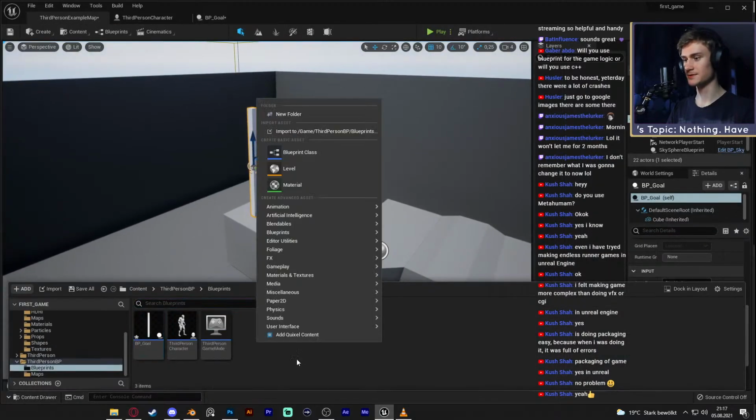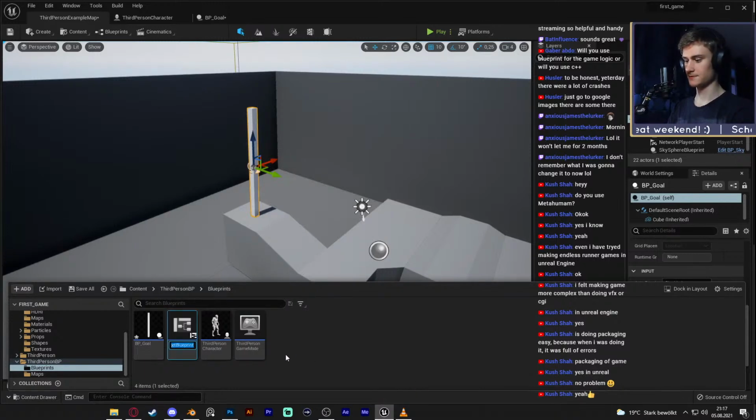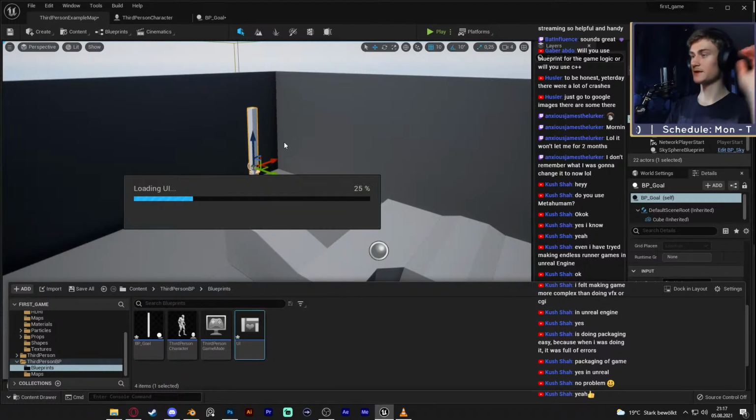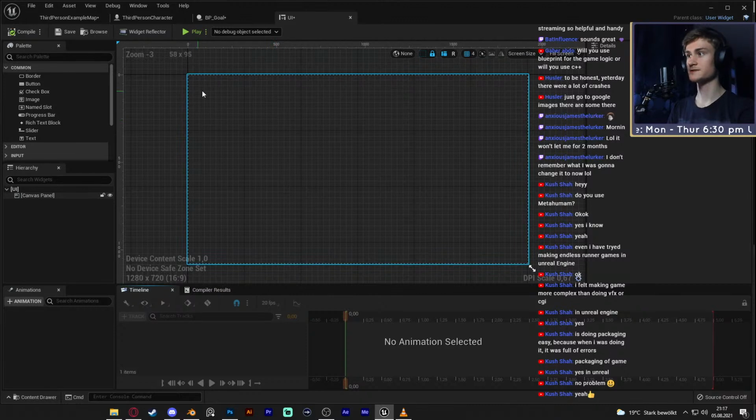So we go into blueprint, user interface, slate brush. Nope, blueprint. No, is it a widget blueprint? Yeah. Call it UI. So now we get this window where we can create our overlay. This is the screen, and everything in here will be basically overlaid over everything else you see.